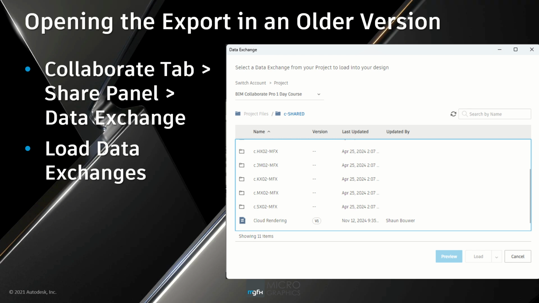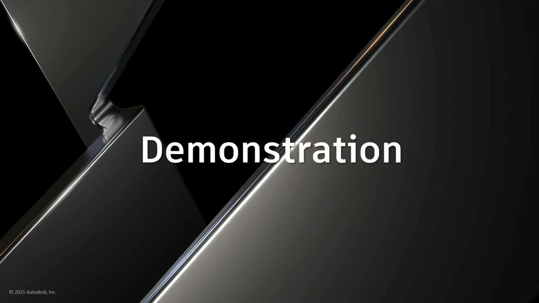Once you select your data exchange load and it wasn't a reload, this dialog box will appear. In your Autodesk Construction Cloud Docs folder, you can select the project and the correct folder, and you will find your data exchange folder in the subfolders. Okay, so a quick demonstration on Revit 2025 and then opening that exchange on 2024.